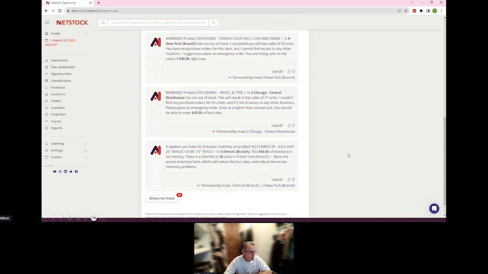So here is another example where I've got some excess at one location, but I've got a shortfall at another, and it's giving me some pretty good suggestions on what I might want to do, how I can rebalance that inventory to move some excess from one location to another location. But the short story is this is our first entrance into artificial intelligence. It is going to not only show me where I have problems, but take it a step deeper and give me some recommendations on what I might want to do to fix it.